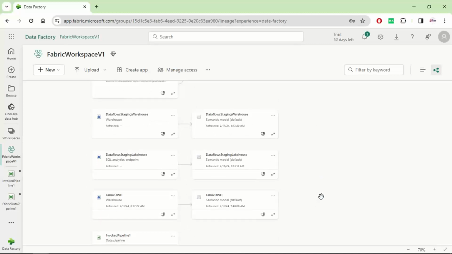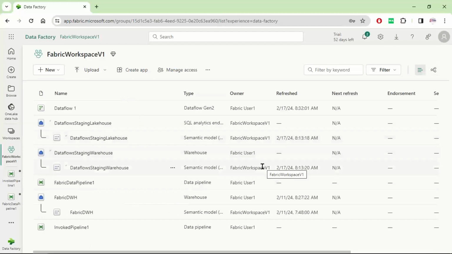Then Fabric data warehouse has this Fabric data warehouse data set. The semantic model means data set. It is connected to the warehouse. And in one of the previous classes, data flow staging lakehouse to staging lakehouse connection. Right side, you see data set. Left side, you see data source. So this way, all these items are available with their appropriate connections.